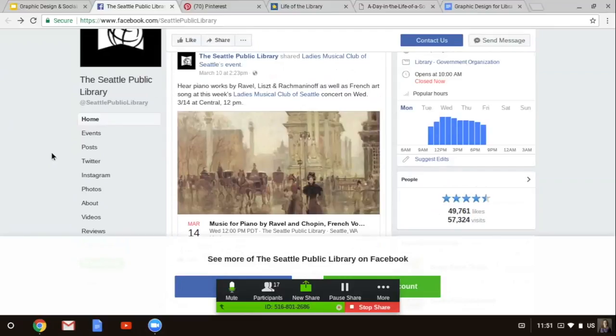So here's an example of an event. Here, piano works, and it looks like it's a meeting of the Ladies Musical Club of Seattle. So they have the event there posted with a time and everything, and people can RSVP directly to this event. So that is them using the event feature.